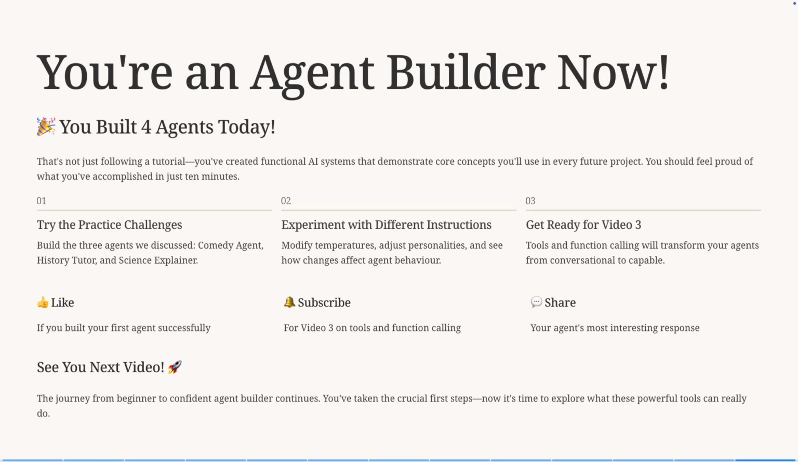So you are an agent builder now. You built 4 agents today, and that's not just following a tutorial. You created functional AI systems. Next steps, try the practice challenges, experiment with different instructions, and get ready for video 3 on tool and function calling.